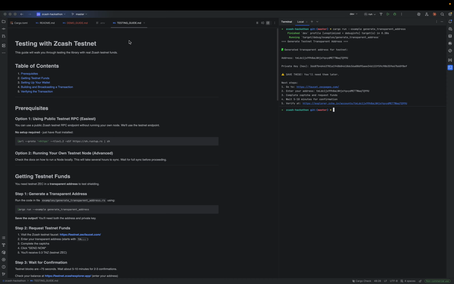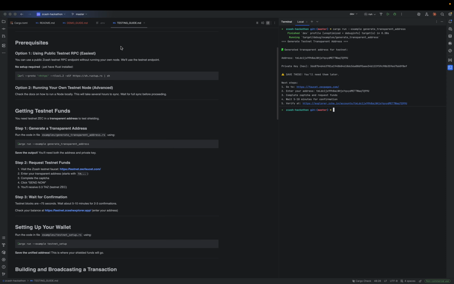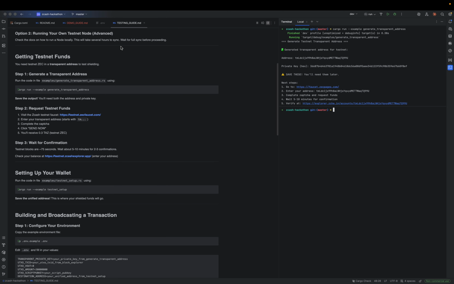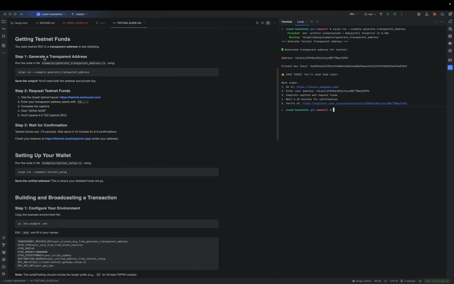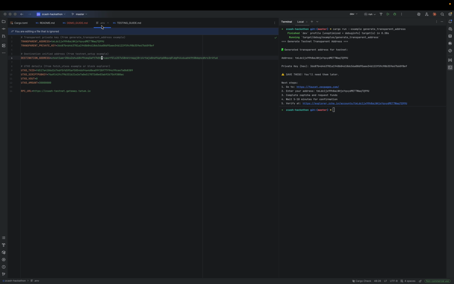Now I'll show you how to test it. So I have added a testing guide in the repository itself. First we'll generate the transparent address using this command. I've already run this command, and I've got the address and the private key. Then we'll need to create a .env file where we'll add these addresses. I have already added my transparent address and private key here.